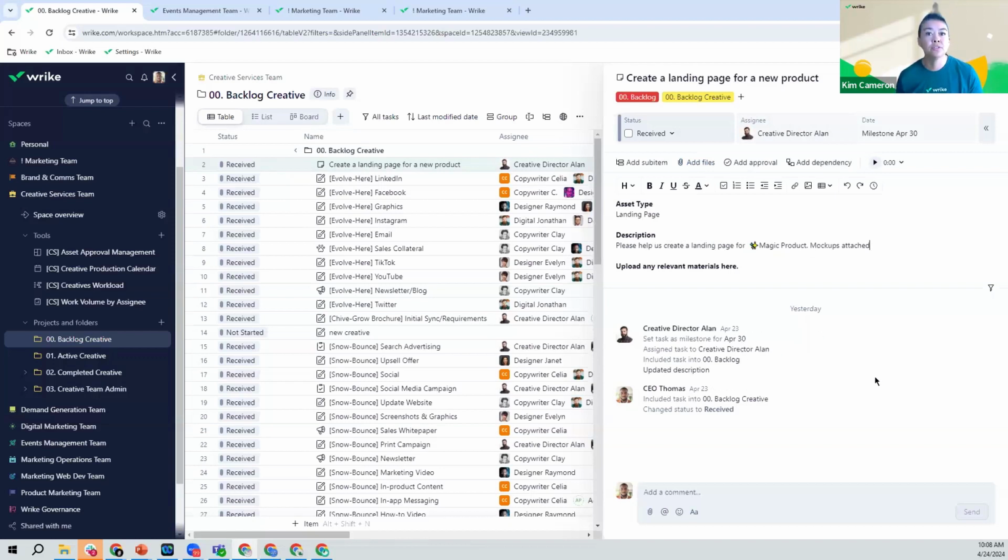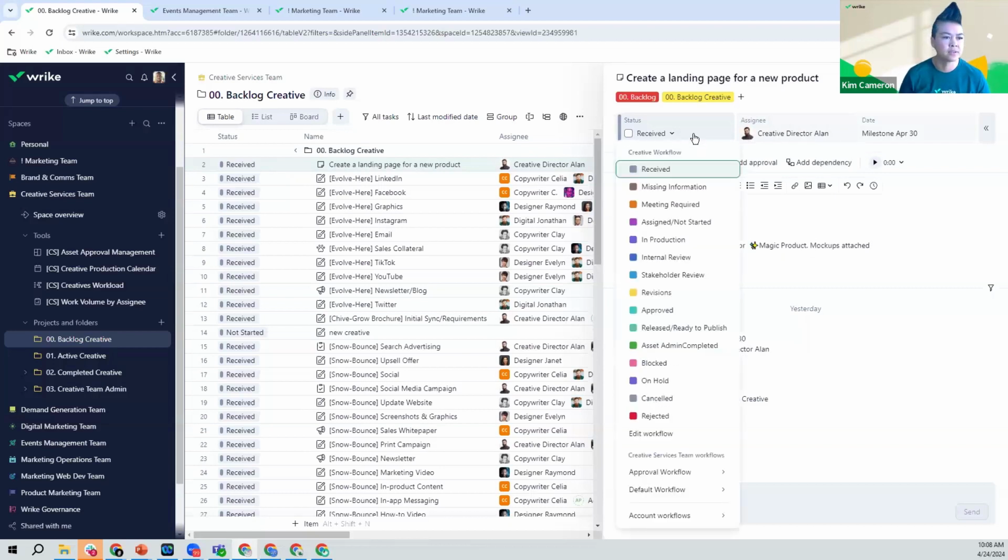So what we can do is start to set up a little bit of a framework to help ourselves out a little bit. I have already established inside of this creative services team space a creative workflow, right? This is just really high level. When we receive a new request, obviously it's received. But in this situation here, we also have a missing information status, and we can leverage this as part of an automation so that once I see that there's something not quite right about this, I can change this status.